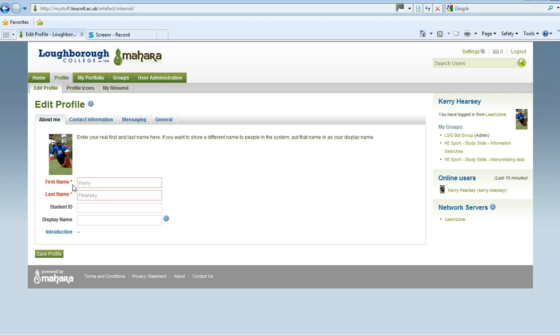So your name, first and last, should instantly come up because that's to do with the settings. You can add in a student ID number for any of the students that you're working with, or if you yourself have got an ID number, and the display name that you would like to be brought up for anybody that sees you, whether it be from comments or as part of your views or portfolio.